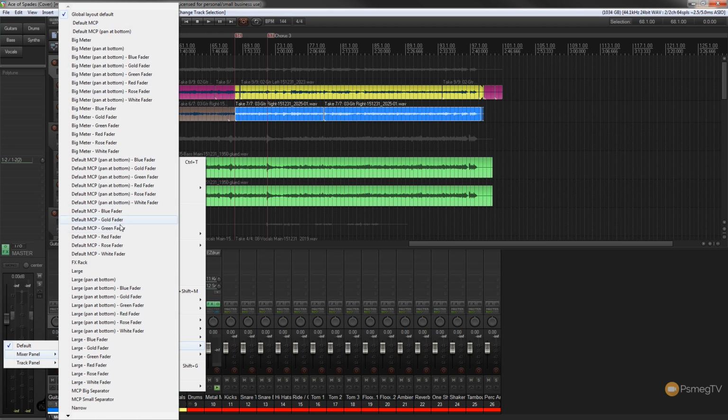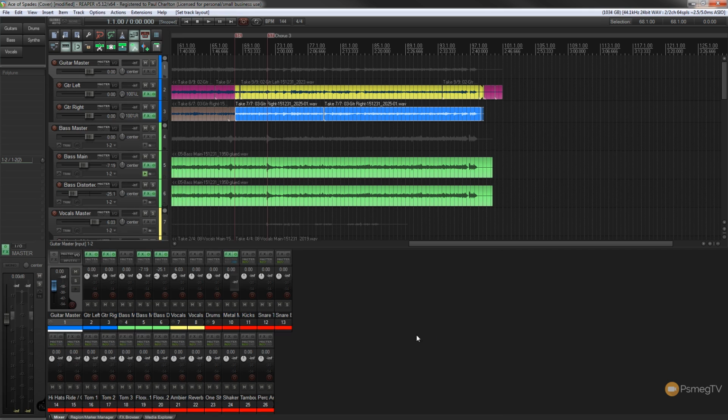So what I'm going to do is come down and say that I want these to be set to large. Now, you can do pan at the bottom or you can just leave large and pan at the top. It's entirely up to you. But I'm working with my guitar tracks, which are blue, so I'm going to set a blue fader on this so I can visually see that this is a guitar-based track. And I can also see that it's a master track.